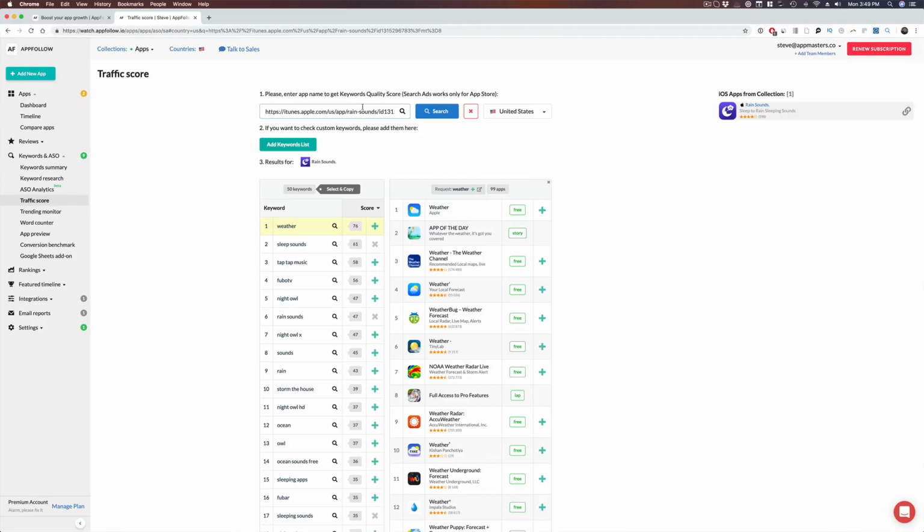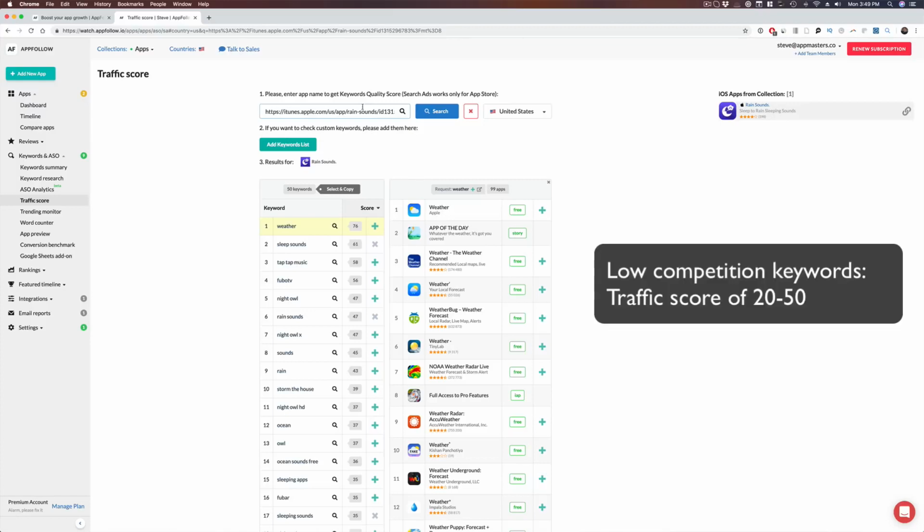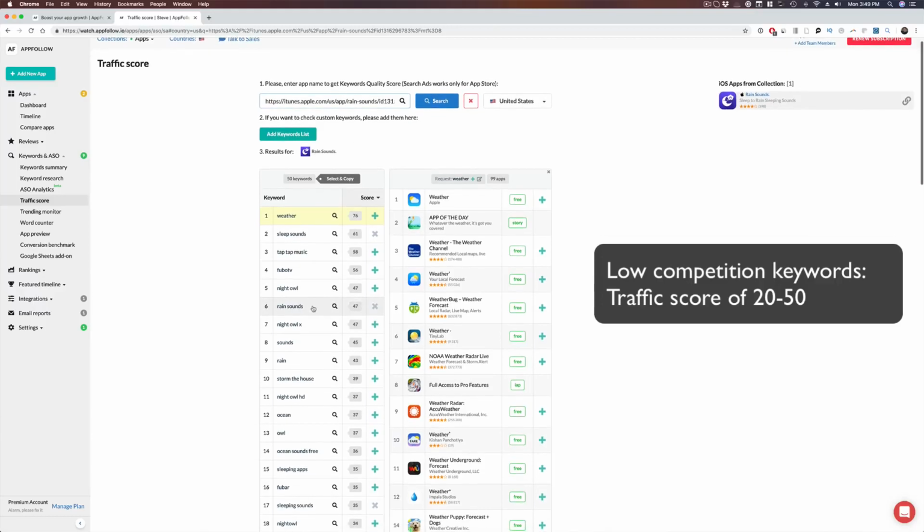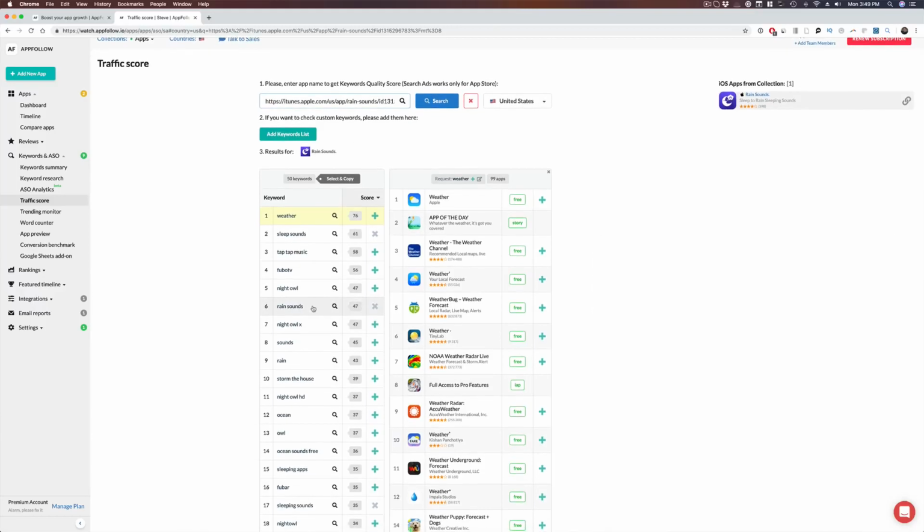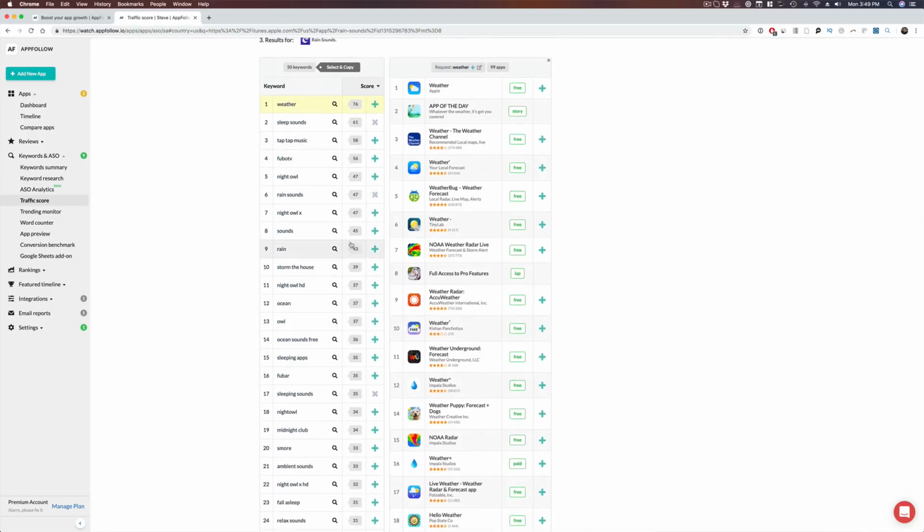I love this tool because we get to see the keywords that this app might be using. And a lot of these keywords that Apple is suggesting are actually keywords that I'm personally using in the keyword field and the subtitle and so forth. So the low competition keywords tend to be around a traffic score of 20 to as high as 50. Some can go a little bit above 50, but anything above that is probably gonna be highly competitive and harder for you to rank. So I would focus on the keywords that fall within the 20 to 50 range.